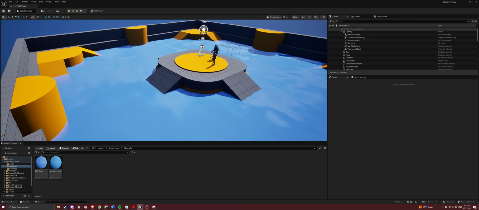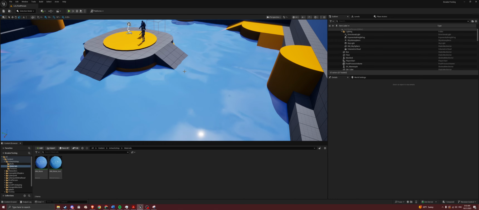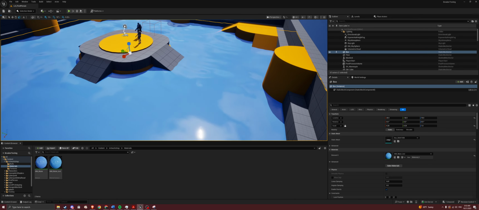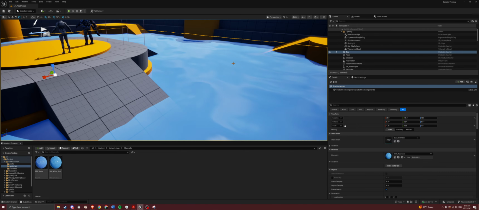Okay, hello. In this video, I'll basically just be going over how to make this water shader. It's pretty simple, nothing too crazy. But yeah, let's get started.